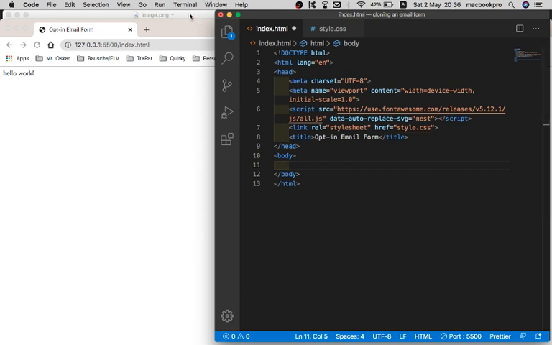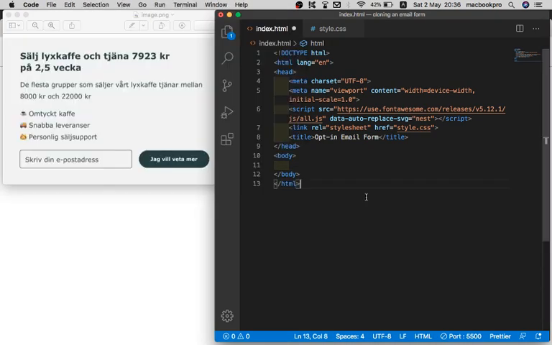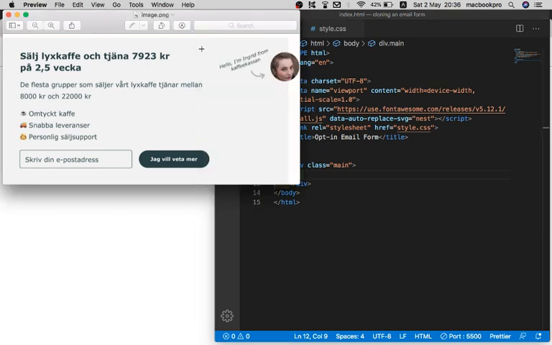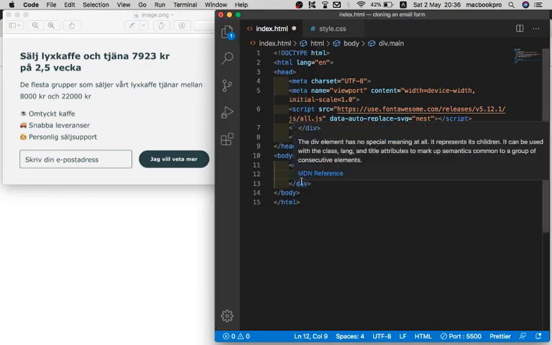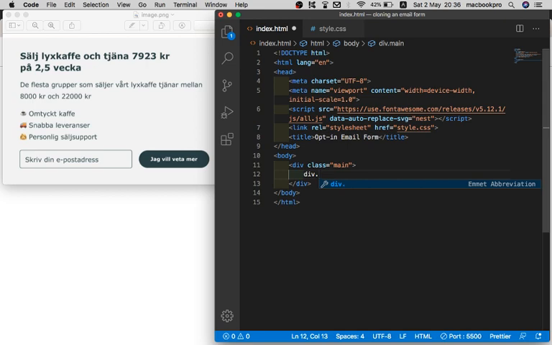So what I'm going to do is let's create a main content container. And let's divide this into four sections within a div container. So another four div containers within this main div container. So div, that's the first one.